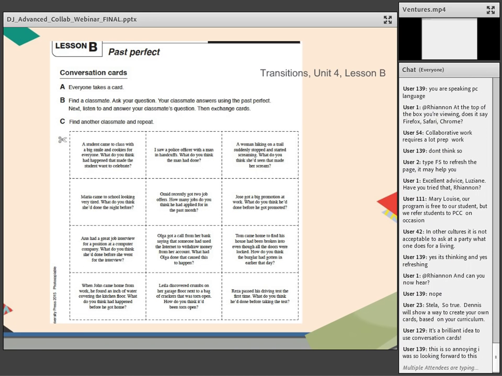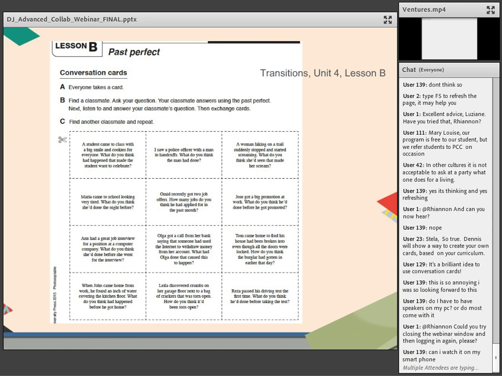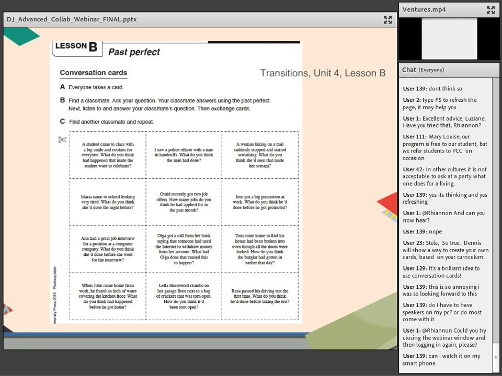Look at letter B at the top. It says, find a classmate, ask your question. Your classmate answers using the past perfect. Next, listen to and answer your classmate's questions. Then, exchange cards. This is very important. And letter C says, find another classmate and repeat. So students are always exchanging cards and moving on to new partners.